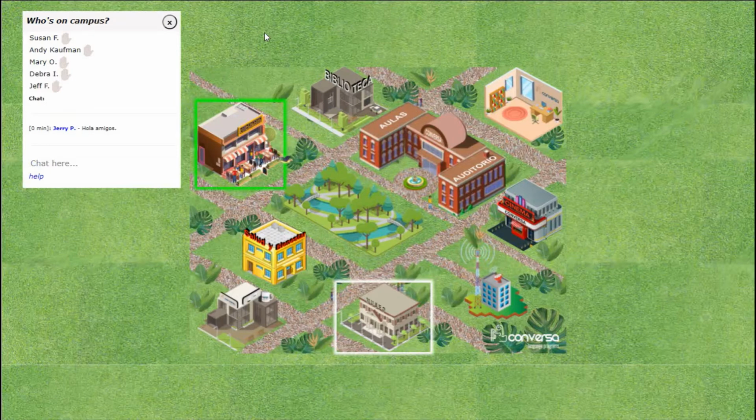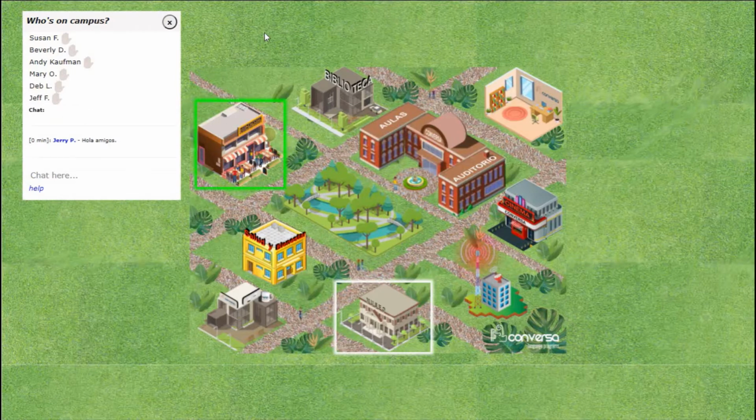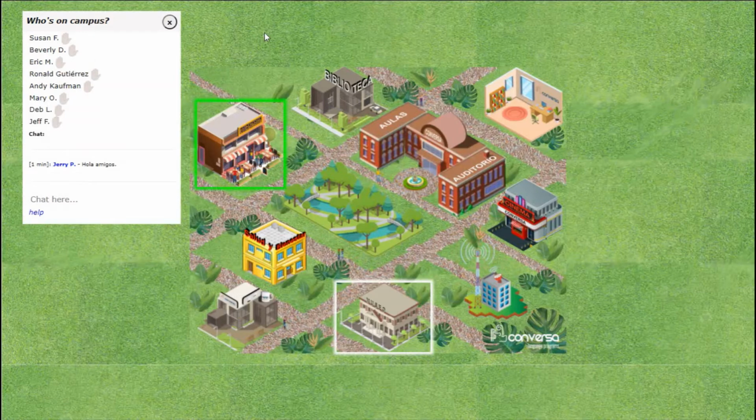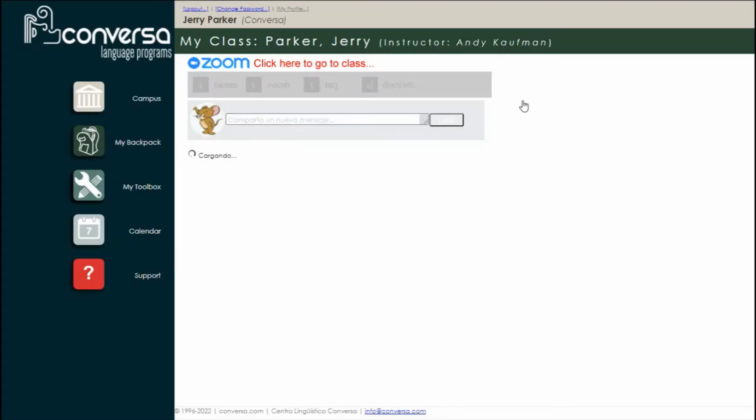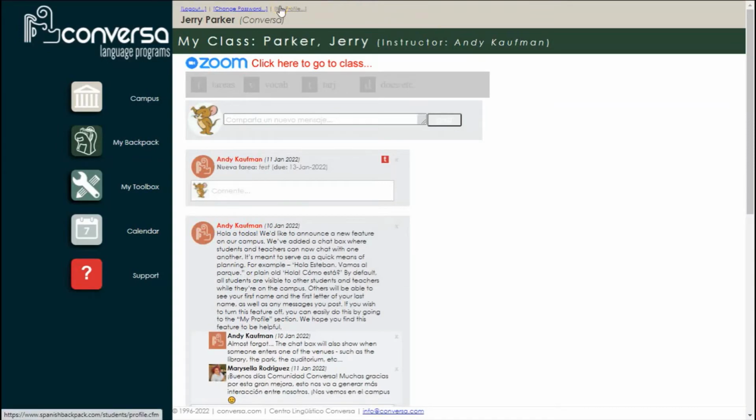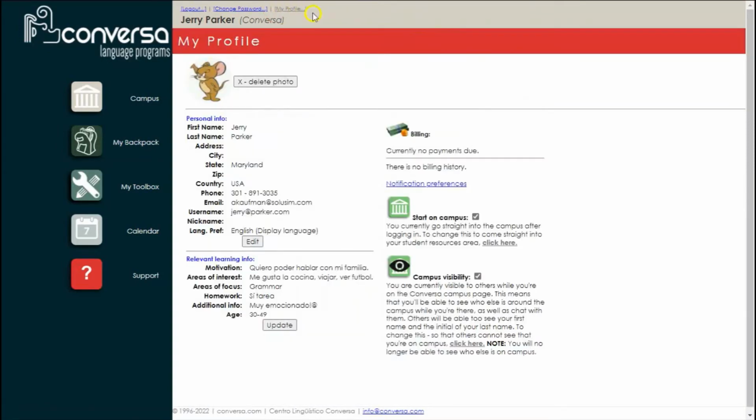Now, to be able to use the chat box, I need to be visible to my fellow students and to my teachers. And by default, all students are. However, if I want to turn that off, there's an easy way to do that as well. So to do that, I am going to go to the student resource area, and I'm going to go to the My Profile page. And down here, we see campus visibility, and I see that it's visible.